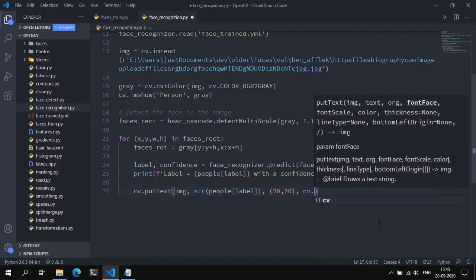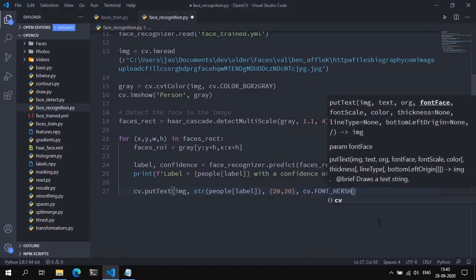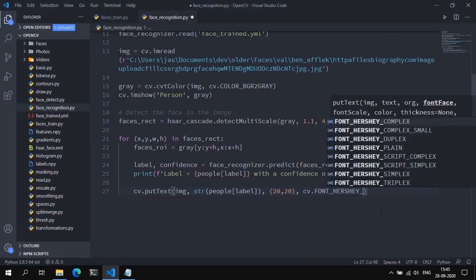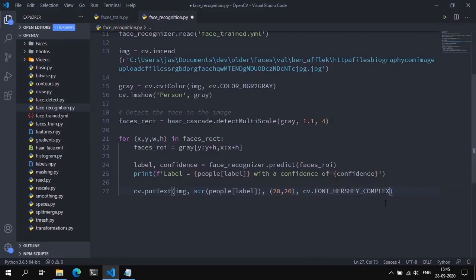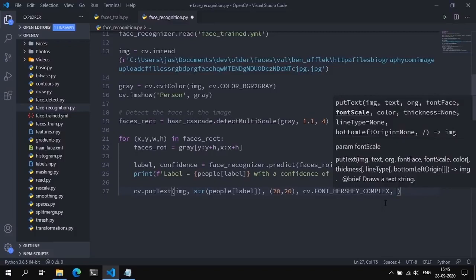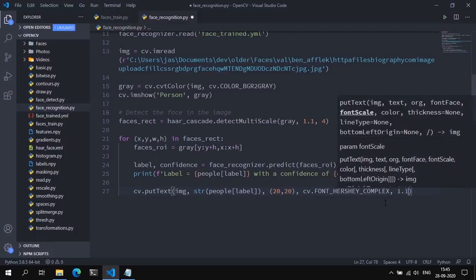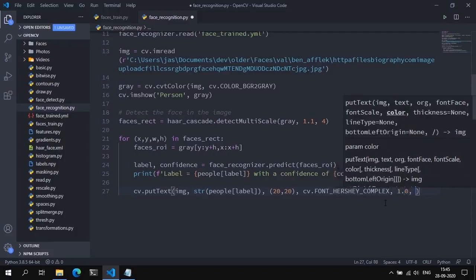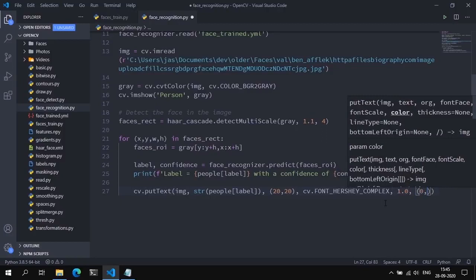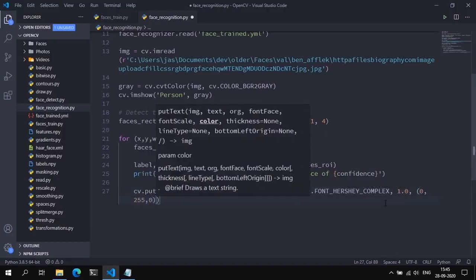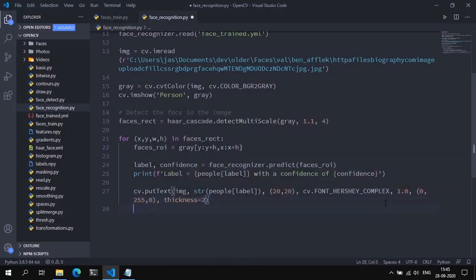Give it a font face of cv.FONT_HERSHEY_COMPLEX. Give it a font scale of 1.0. Give it a color of 0,255,0, and give it a thickness of 2.